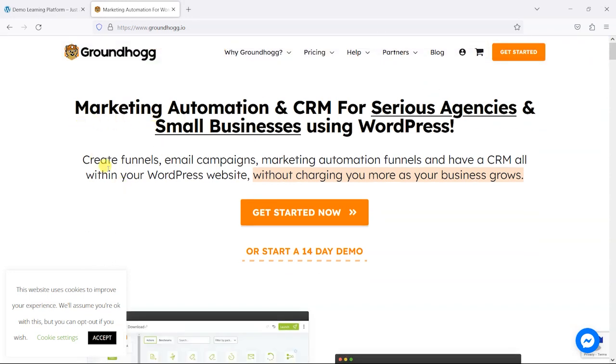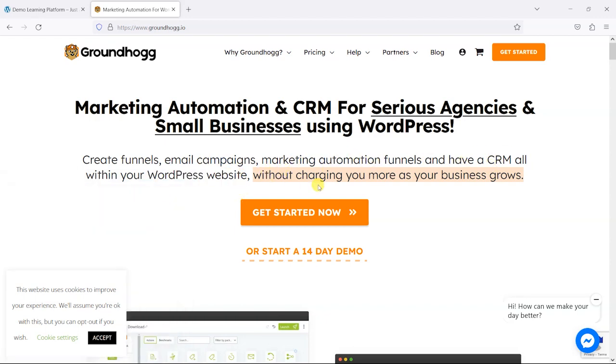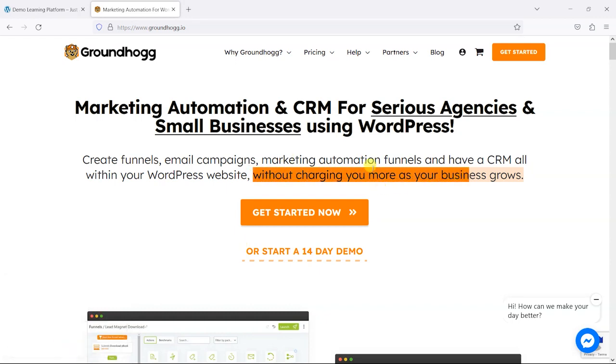and it says here, create funnels, email campaigns, marketing automation, all from within your WordPress website. And it says without charging more as your business grows. And this is something that you typically get with CRM services, the SaaS platforms. As you get more users in your database, the prices start to escalate usually quite quickly. So what it's saying here is that they don't charge you more as your business grows. And we'll put a link to Groundhogg in the description of this video.